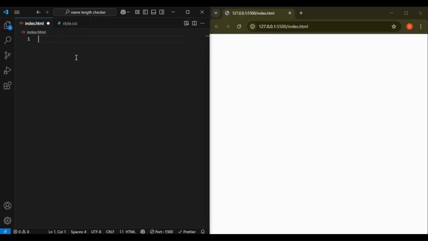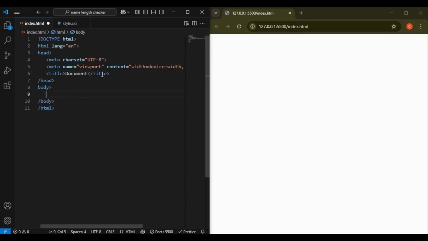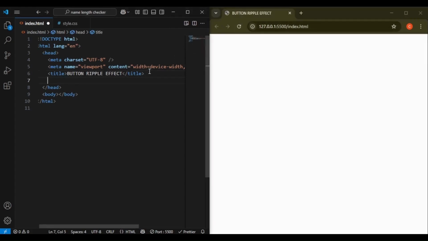Inside the HTML document, you type in the exclamation sign and press tab. And this will generate the standard boilerplate for an HTML5 document. And inside the head element, you change the title to Pattern Ripple Effect. And when you refresh, it appears over here.